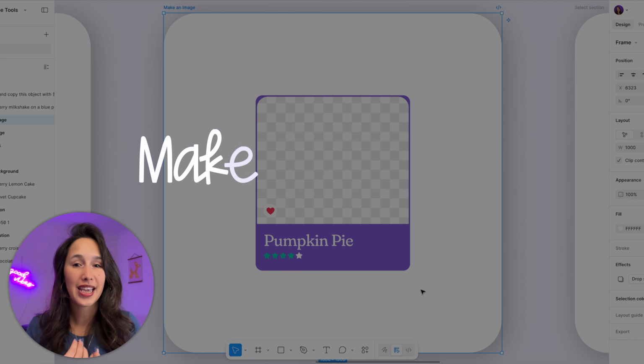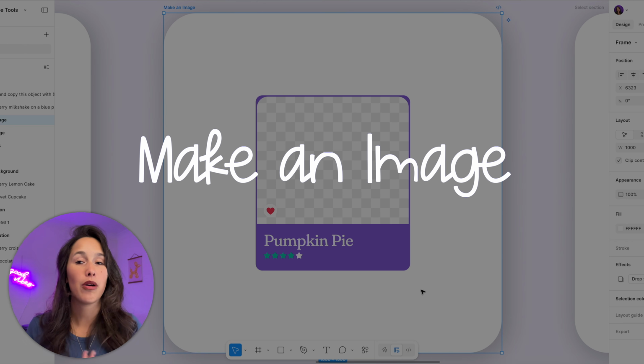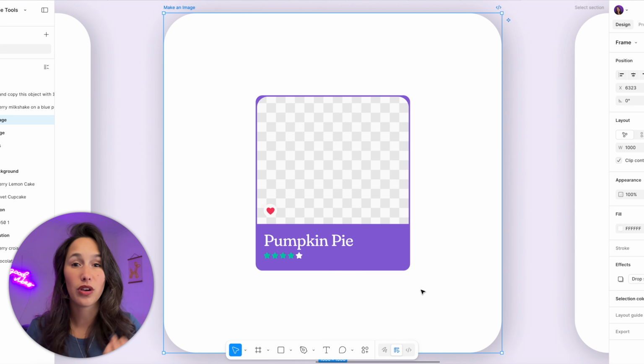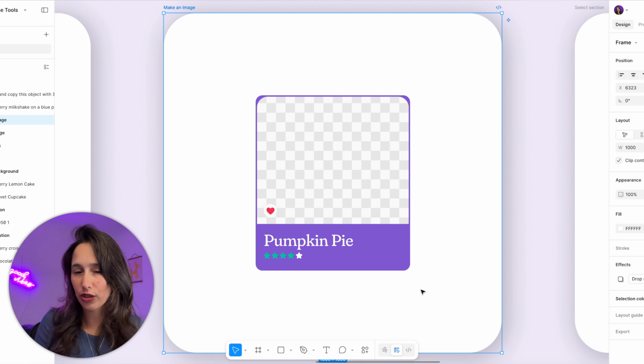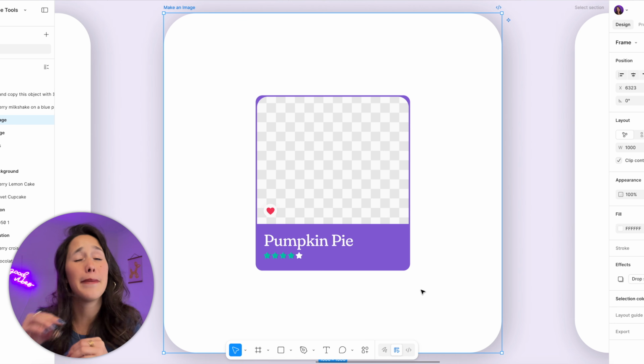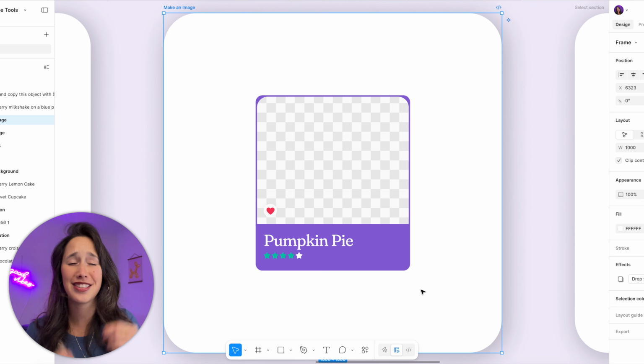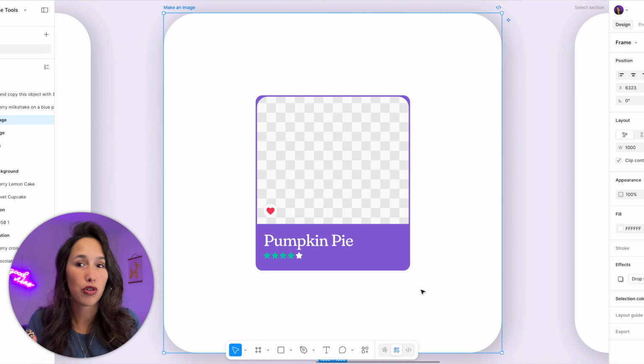Next up is Make an Image. This is one of the most powerful things I think to come out of AI, all of the image generation and video generation tools that we now have. But it's really important to know how to use them correctly to get what you want. So I'm very much from the make it better persuasion of just telling AI to make it better. But recently I decided that I really want to learn how to prompt correctly, especially for making images.